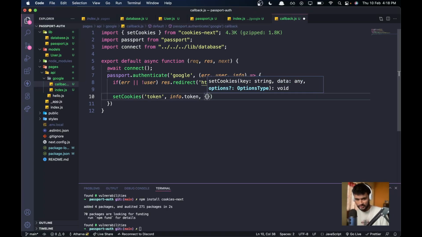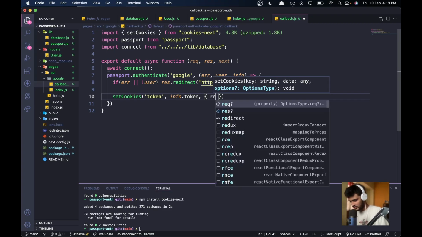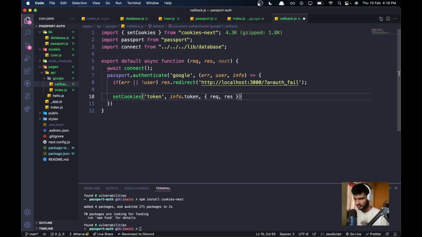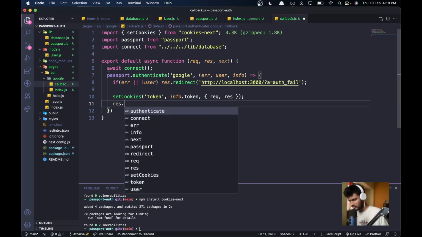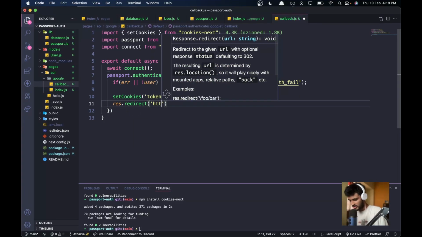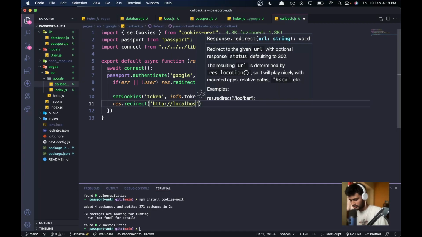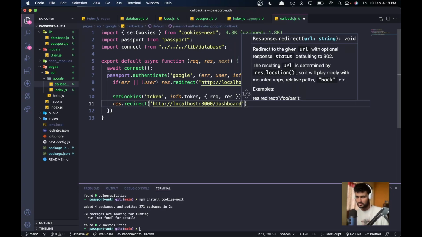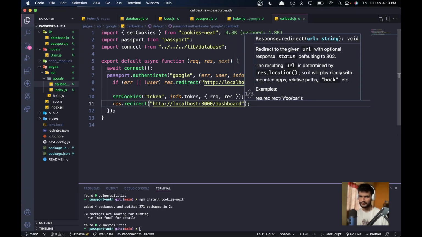Now since we are running this in an API, we need to pass in the request and response here, according to the documentation of this package. After this cookie is set, we will simply redirect the user to a dashboard. So we'll say res.redirect to http://localhost:3000/dashboard. This should do the work. Now all of the API backend is ready, and we just need to work on the front end side of things.